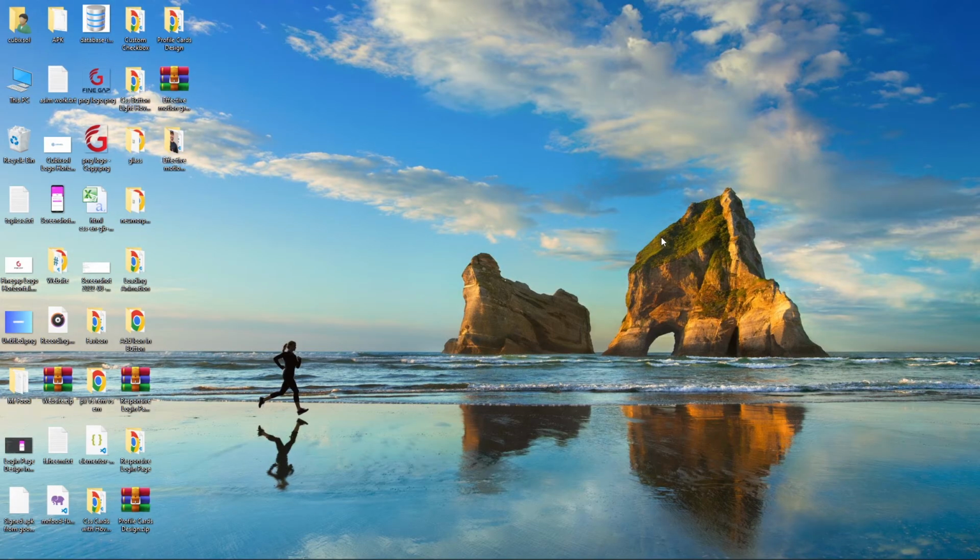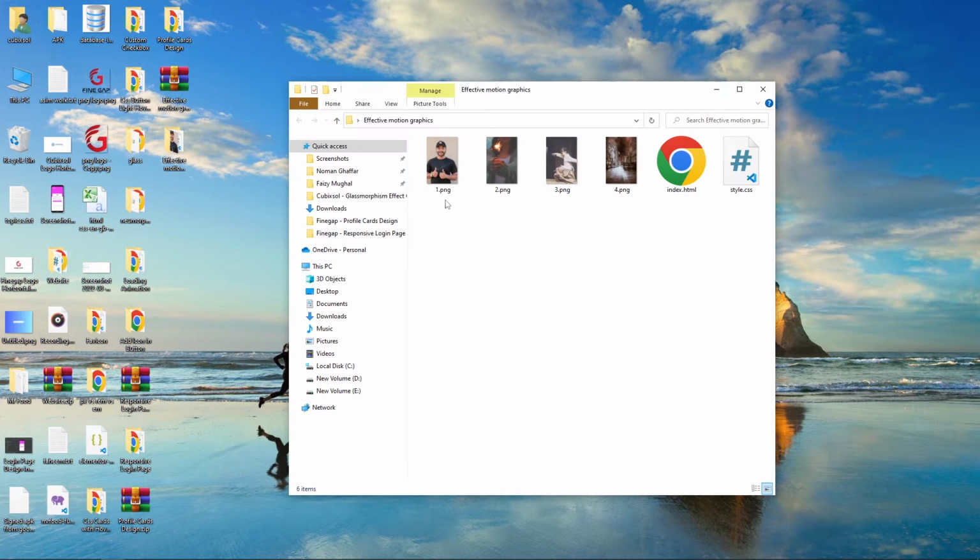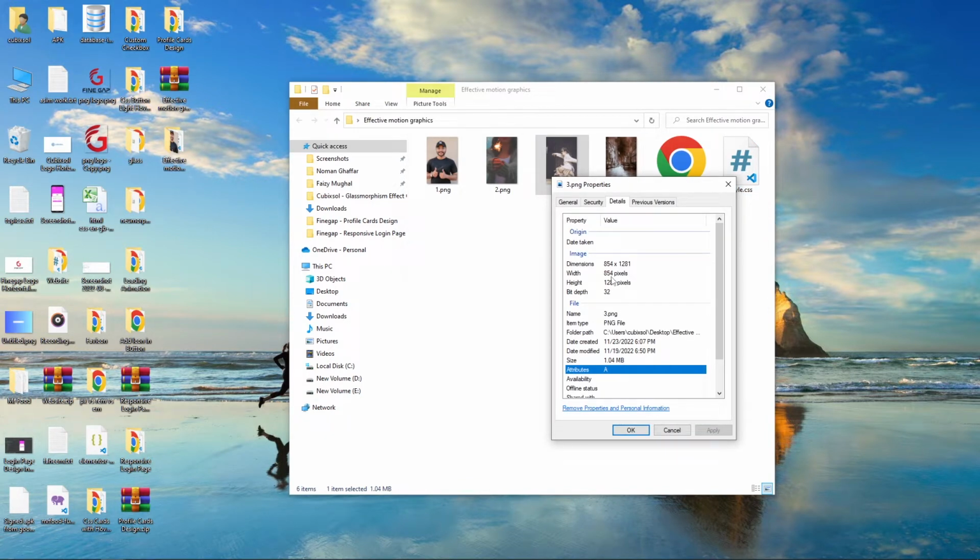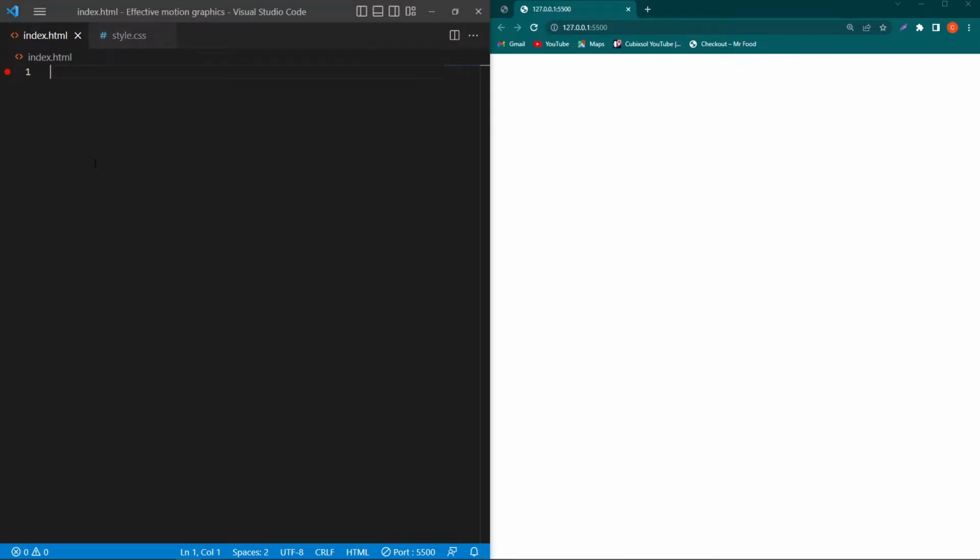So friends, first of all, you can see that on my desktop I have a folder, and inside this folder I have 4 images, one index.html file and the second is style.css. Each image has 854 pixels of width and 1281 pixels of height. And here you can see I have opened my project folder in Visual Studio Code, and to the right side you will be able to see the output.